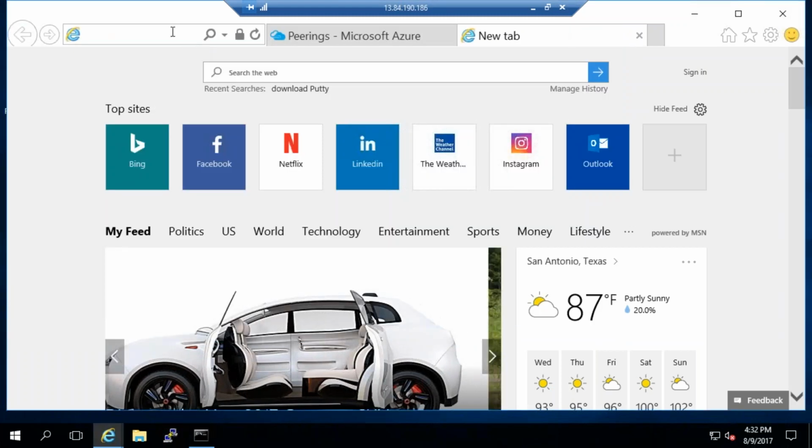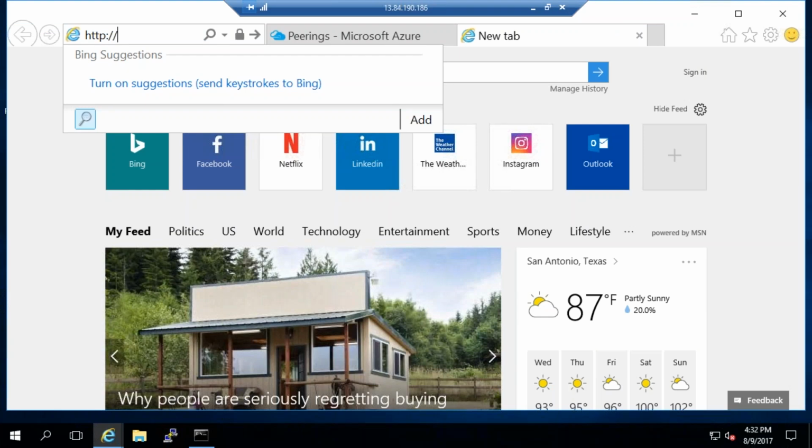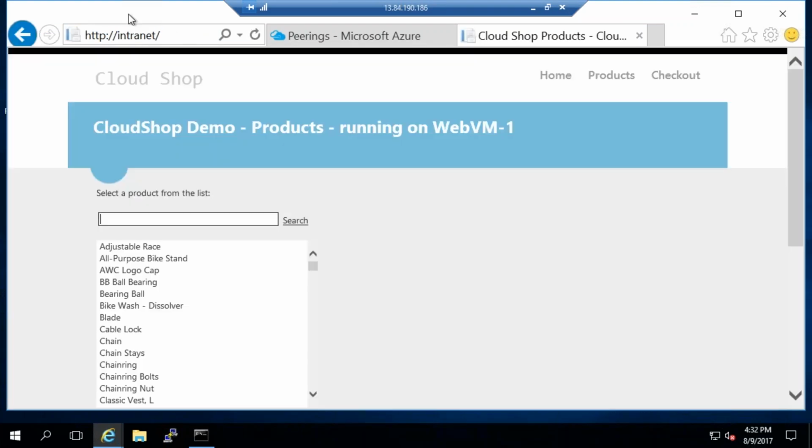Okay, so let's minimize that. And here in our new tab, we'll go ahead and connect to intranet. And sure enough, here is our sample web application. You can see that it's running on web VM1. If we refresh this a couple of times, you'll probably see that this changes to 2 occasionally, except when you're doing a demo. But there it is. There's 2. Okay, so we see we're connecting just fine across that peering relationship to the load balancer, again using a private connection.